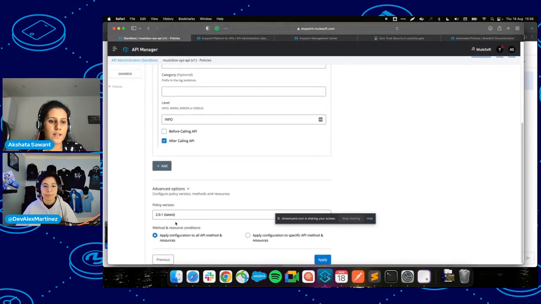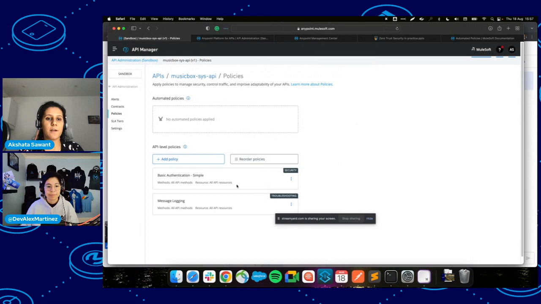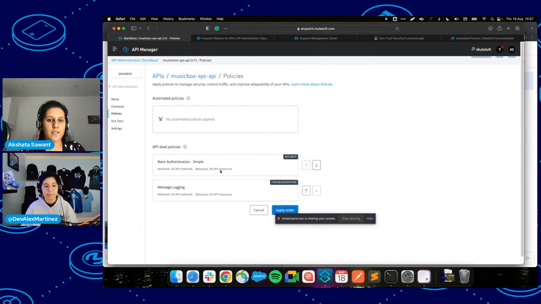And these settings, if you want to apply them across all the methods or a particular method, this is applicable for all of them. So just leverage it as per your requirement, and then you can click on apply. Now you see we have two policies, and you're the one who's going to decide the order of policies.